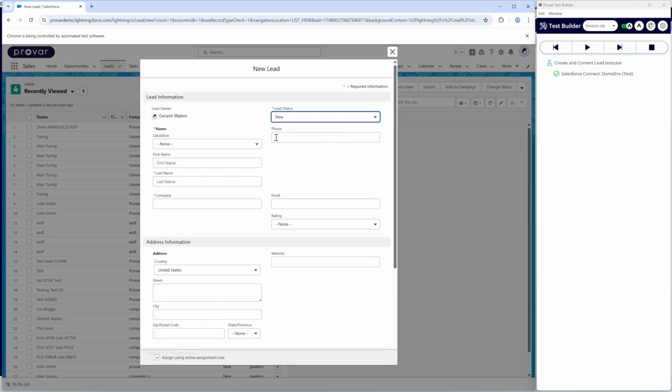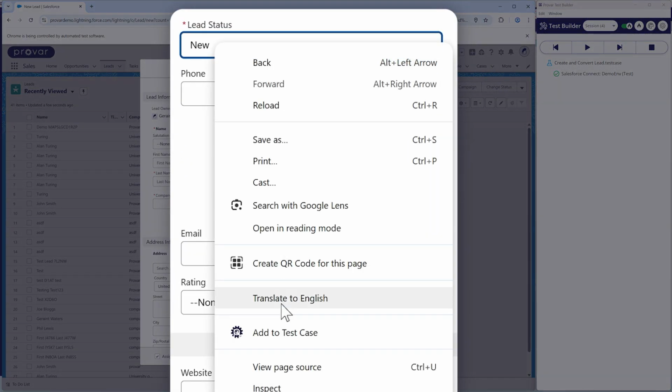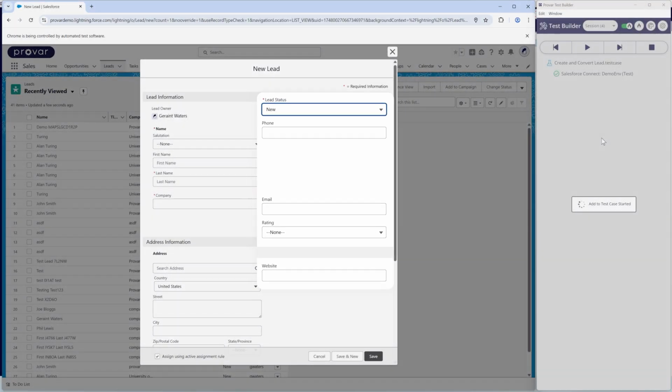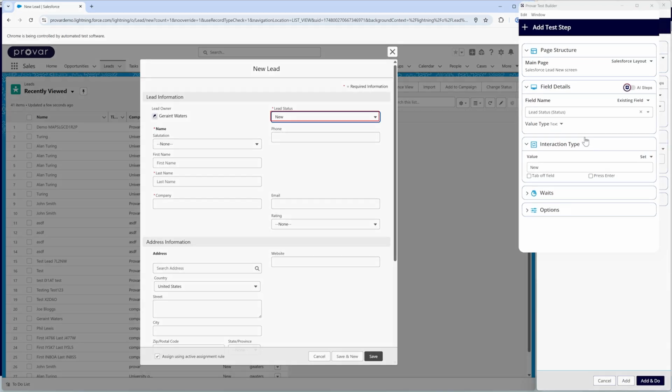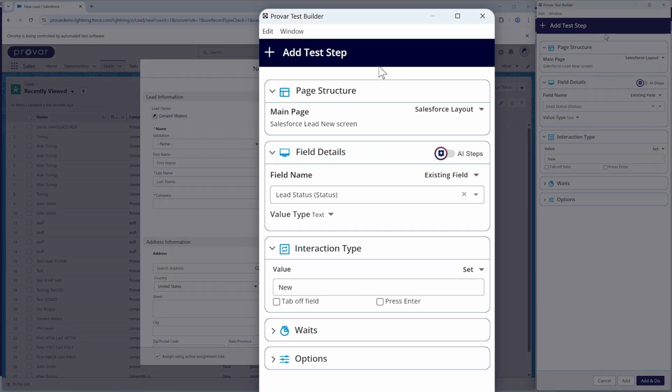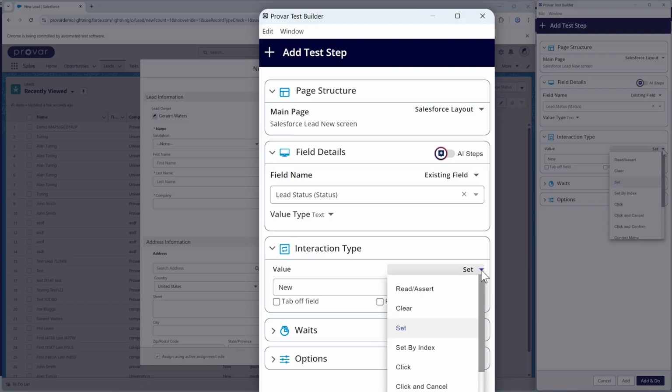So we'll click on our new lead button here, and then we can right-click on our lead status and add that to our test case. This will load a step inside of Test Builder that's pre-configured that we can edit accordingly. We get different interaction types based on the element that we're interacting with, such as setting a field, clearing it, clicking it, and doing a validation.